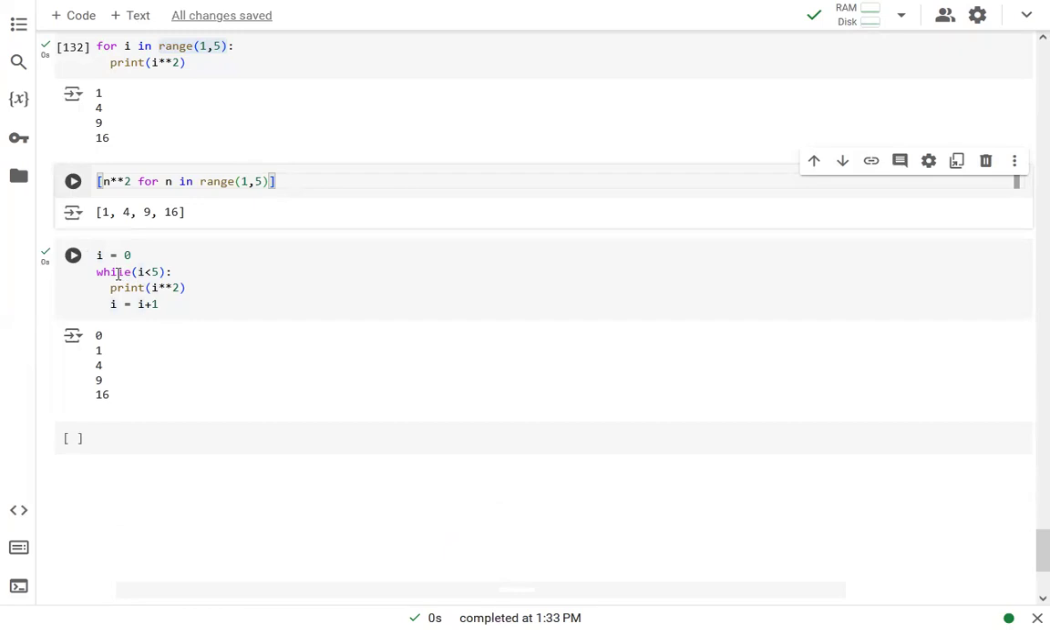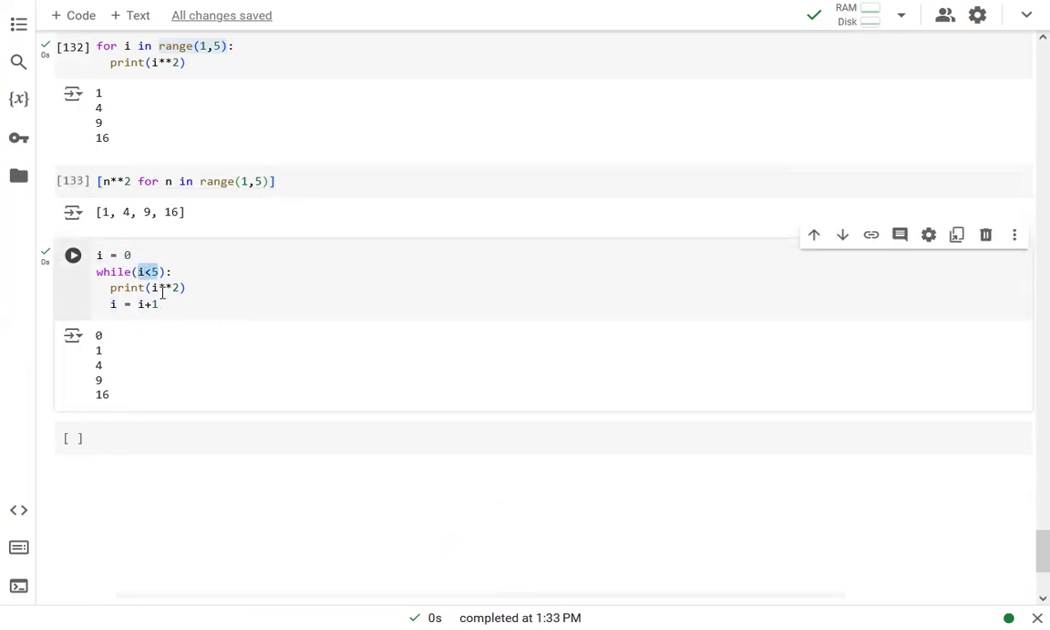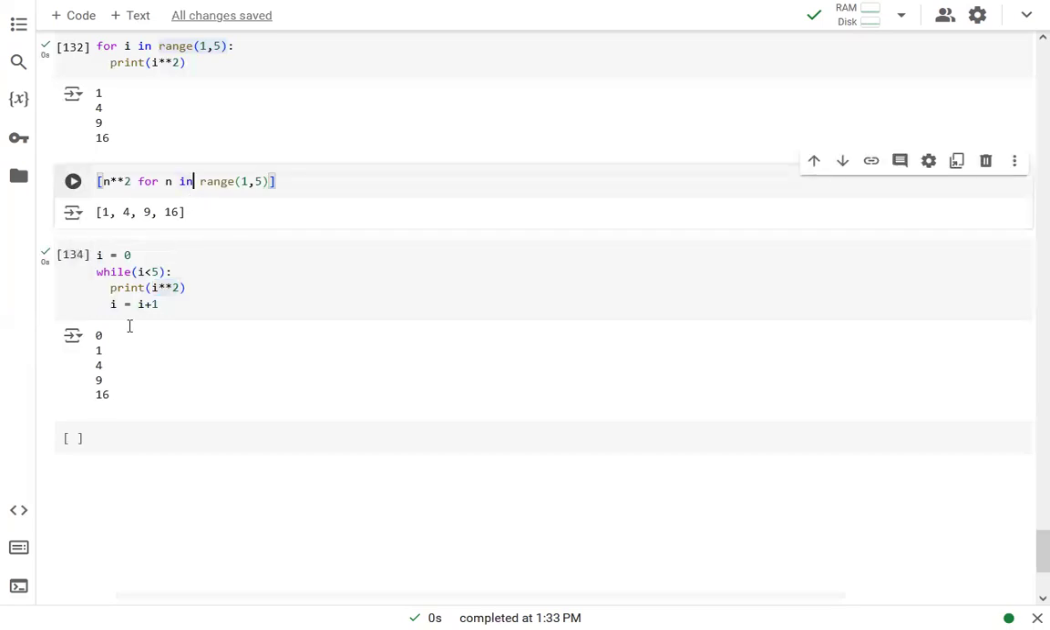Similarly, there is a while loop also available in Python. Using this while loop, you can also achieve the same result. We need to supply some iterable value here and make sure that it is satisfying some condition. If that condition is satisfied, then this part will get executed. Otherwise, it will stop. We are increasing this value by 1 every time, and we are printing the square of this number, which is similar to what we did here using the for loop.